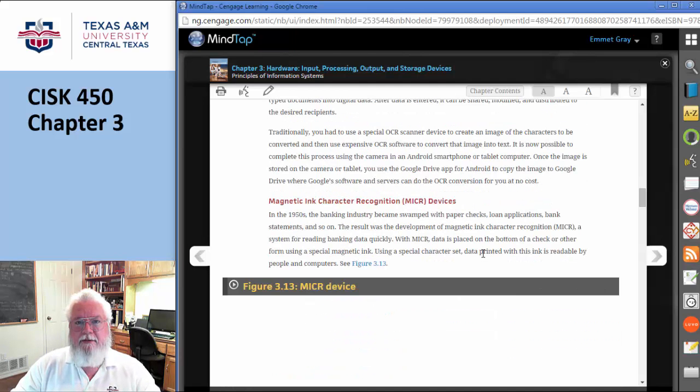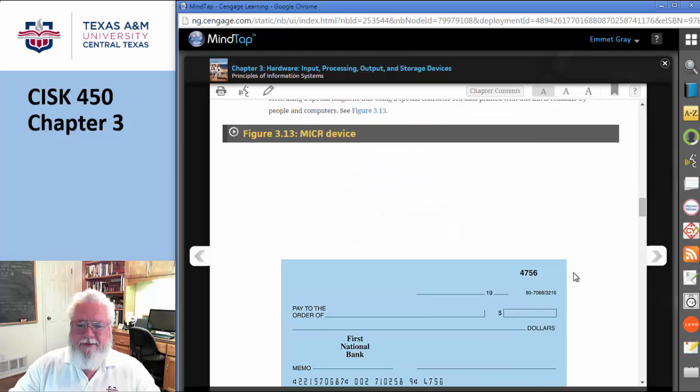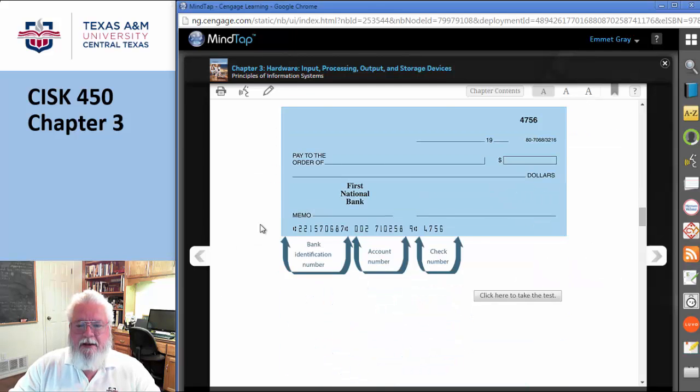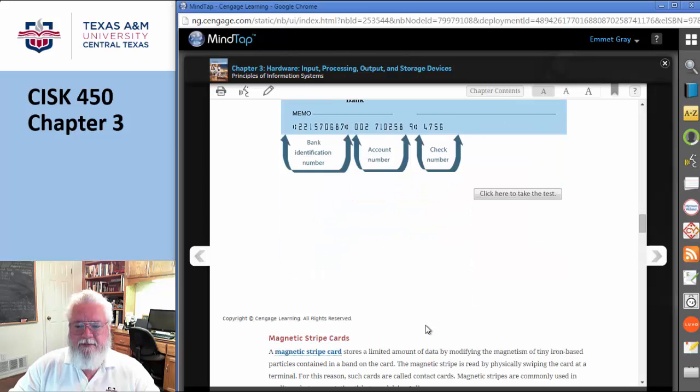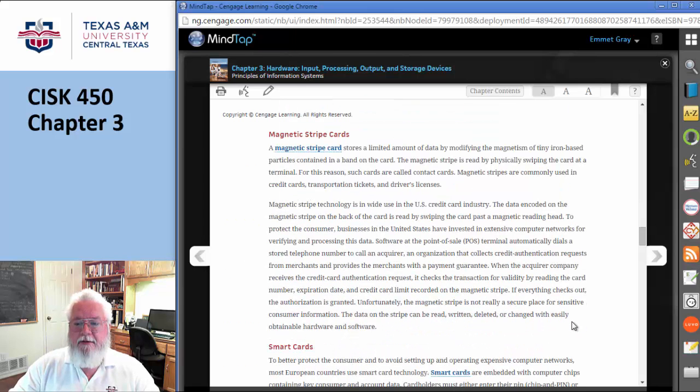Magnetic character recognition. A million years ago, the banks started doing magnetic ink. That's not exactly how it's done now, but I won't fault them on their example. So you have this stuff down here that can be scanned. Stripe cards, so you have your debit card, you go up to the machine, you go whoop.